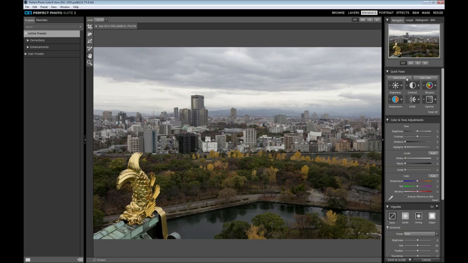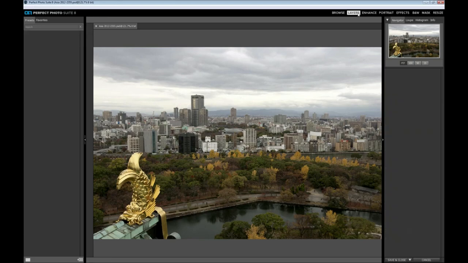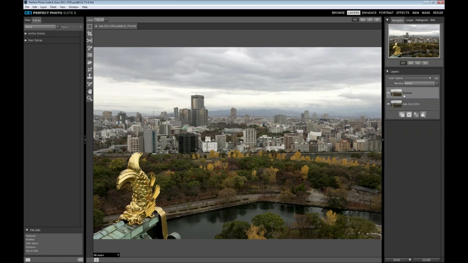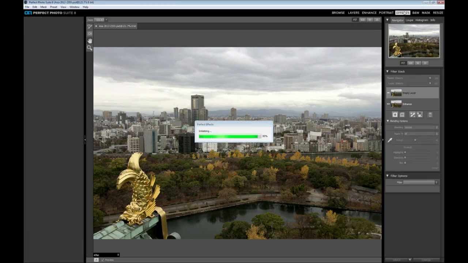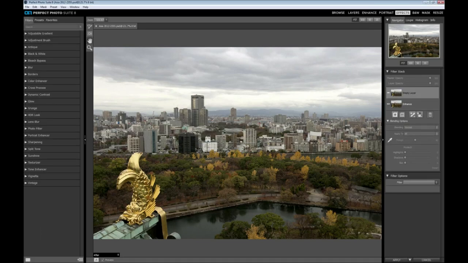For this one here, I'm just going to go ahead and click on auto levels and click on auto color. Use that as a starting point. If I come back over here to layers, you'll see that it created an enhanced layer for me. And now let's go over to effects and do some more with this. So I'm going to come in and use one of my favorites again, called Dynamic Contrast.